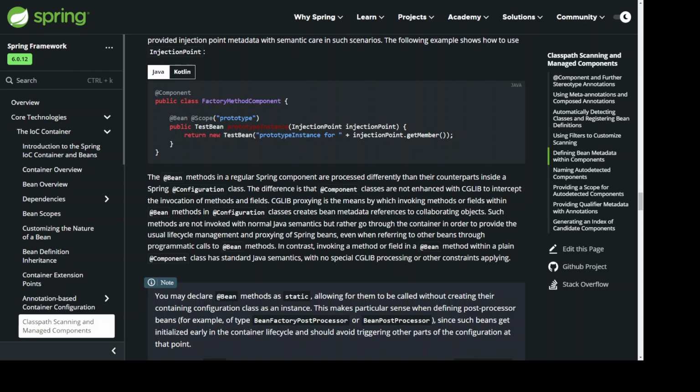The @Bean methods in a regular Spring component are processed differently than their counterparts inside a Spring @Configuration class. The difference is that @Component classes are not enhanced with CGLIB to intercept the invocation of methods and fields. CGLIB proxying is the means by which invoking methods or fields within @Bean methods in @Configuration classes creates bean metadata references to collaborating objects.